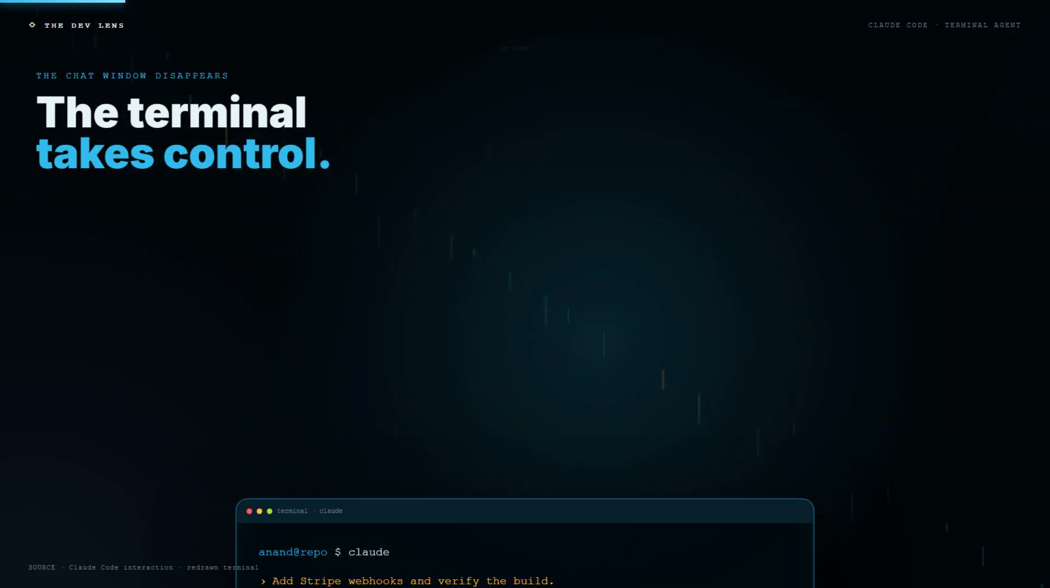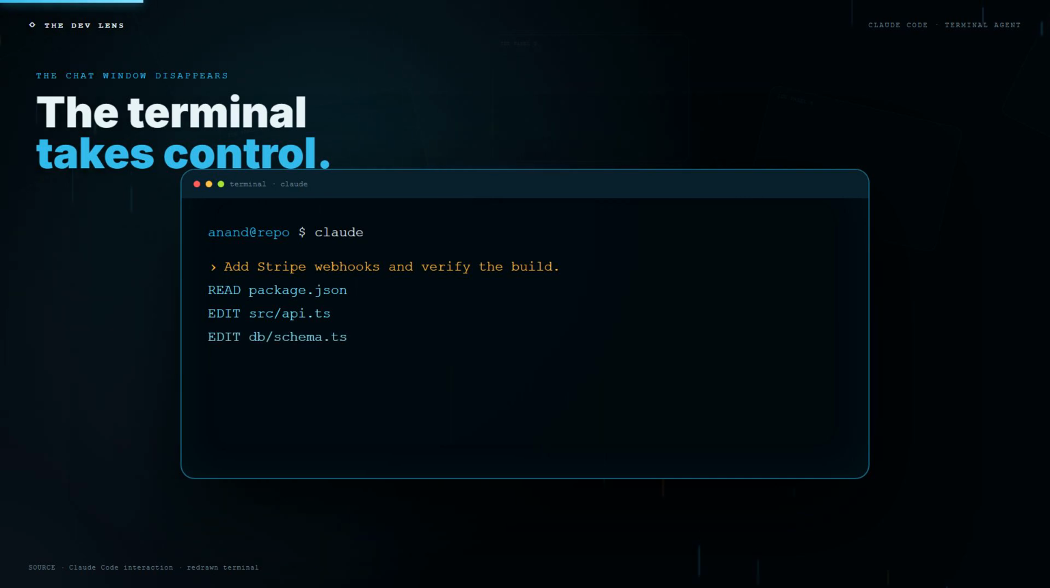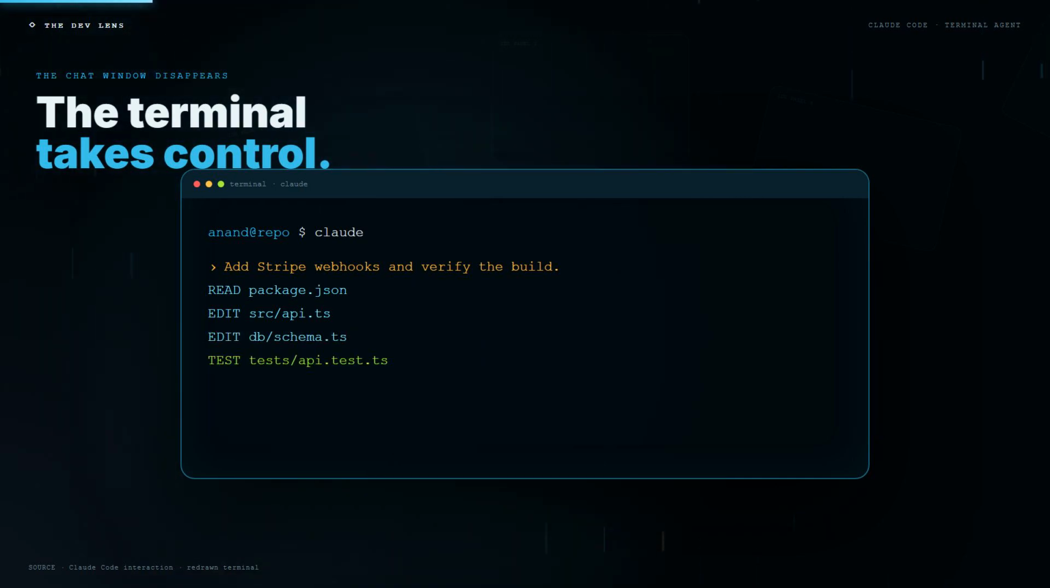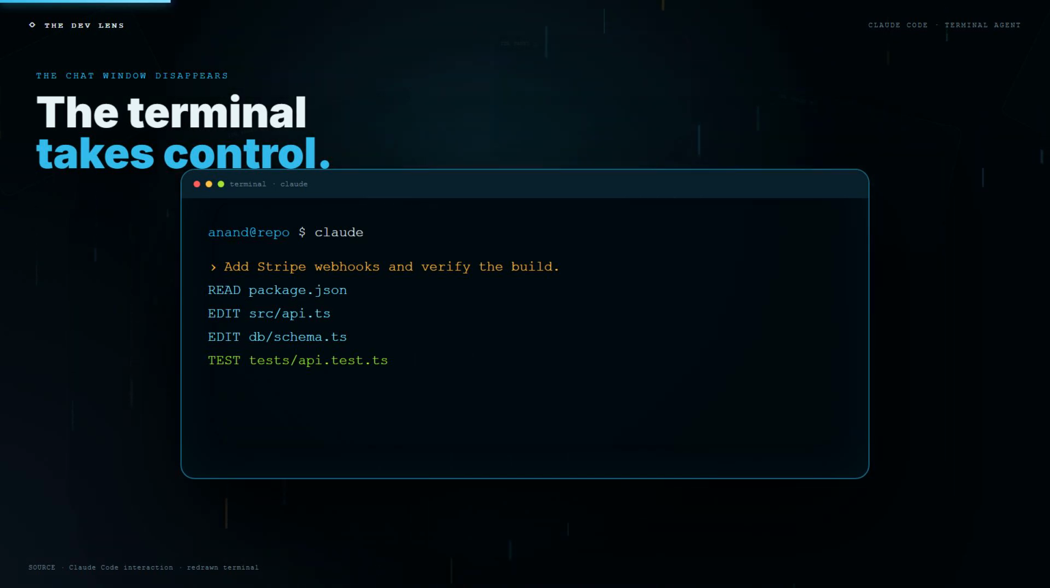While IDE plugins polished inline ghost text, Anthropic removed the chat window and gave Claude direct control of the terminal. It is called Claude Code, an autonomous terminal agent designed to execute multi-file workflows.